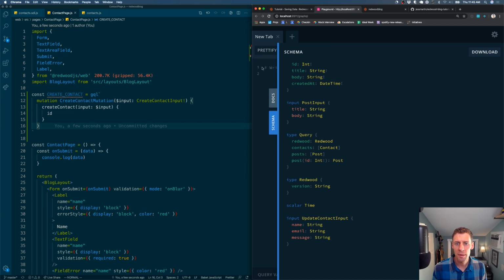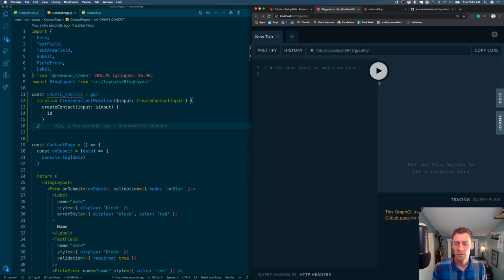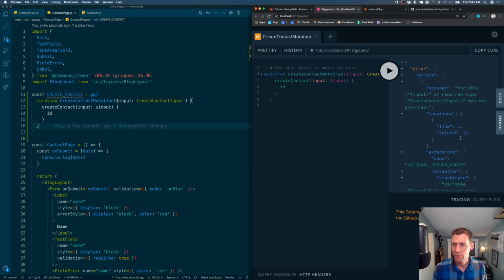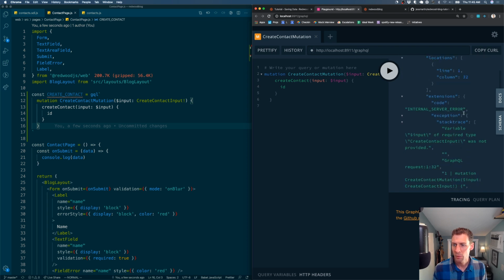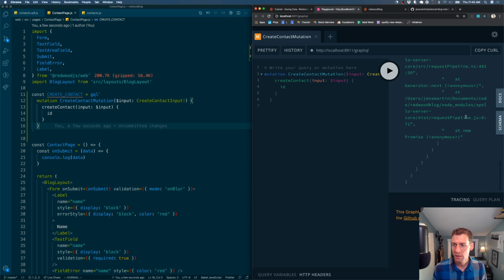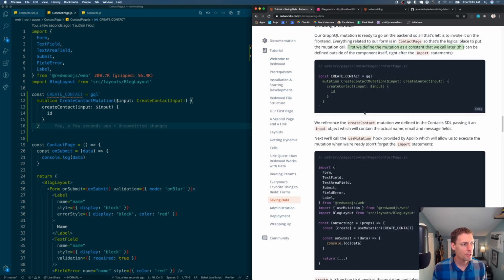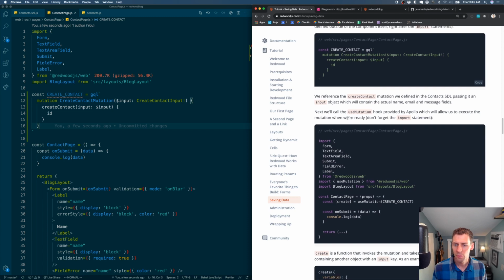So we could probably even paste this into our fancy little playground over here, and then hit play, and it would probably try and create one. Yep, variable not provided. Cool, so we didn't specify what the input was here, or the dollar input. Okay, so we referenced the create contact mutation when we defined it in the context SDL, passing it as an input object. Yep, we said that already.